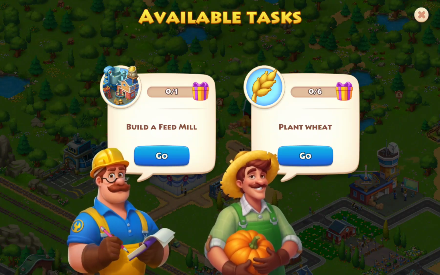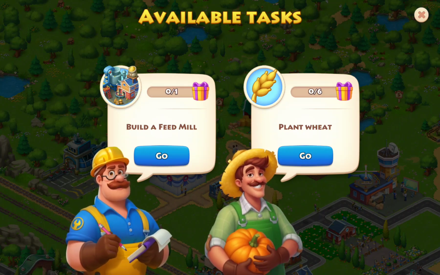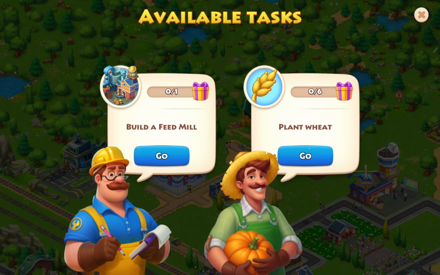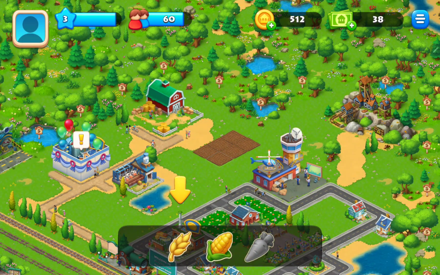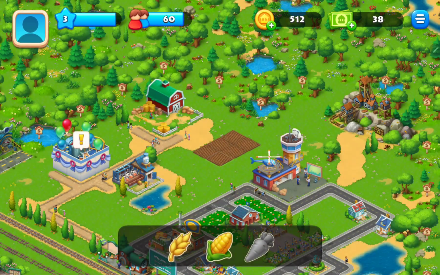Actually, I have the build a feed mill or plant wheat. If you want to go and do the task, click the go button. For example, I don't want to allow.